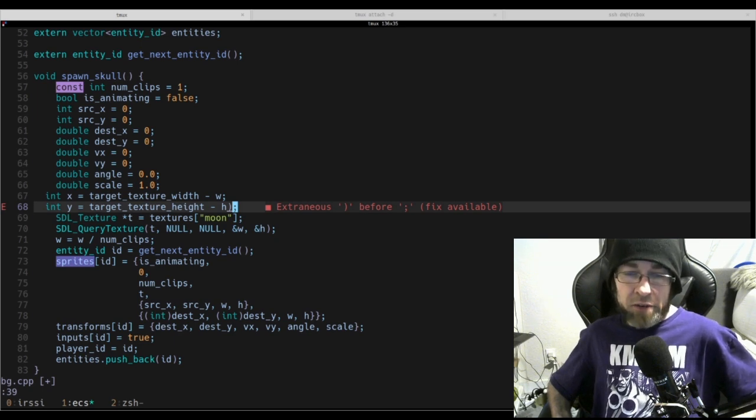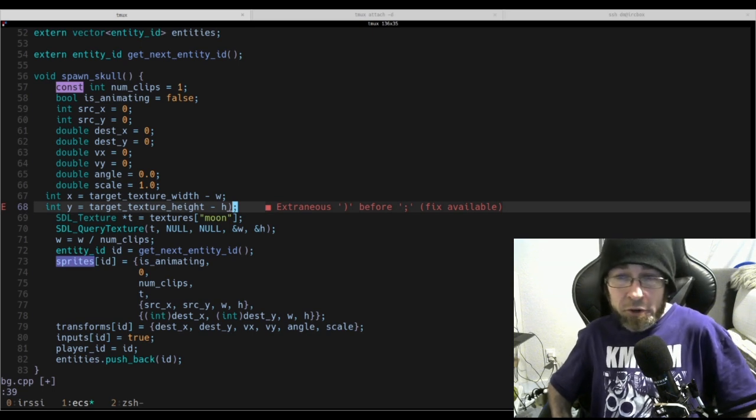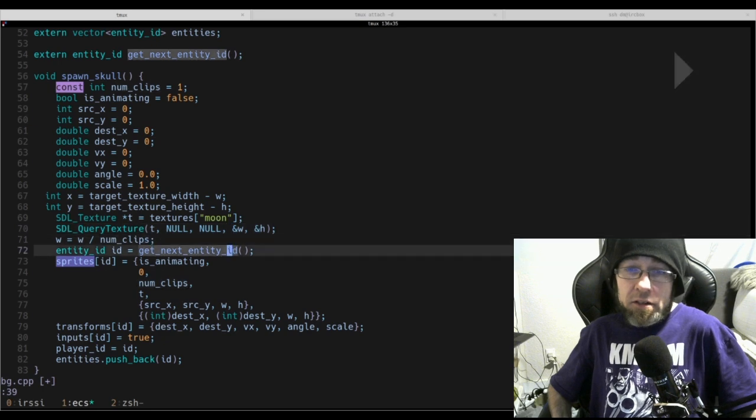The reason we need to do that is because all of the SDL functions work with ints for their rectangle data structure, but it also makes sense if you think about it. You can't exactly have half a pixel. So with that in mind, let's continue.